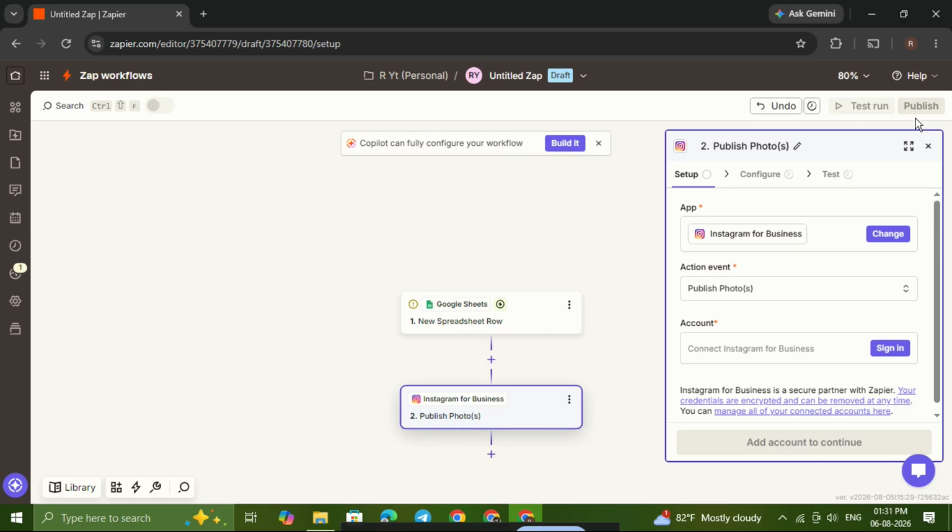You've now learned how to use Zapier with Instagram and create a simple workflow from start to finish.